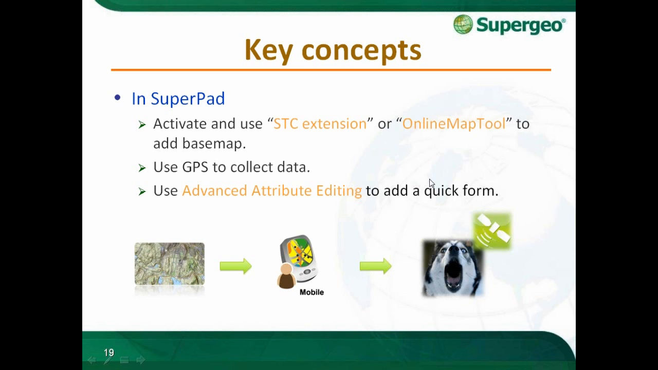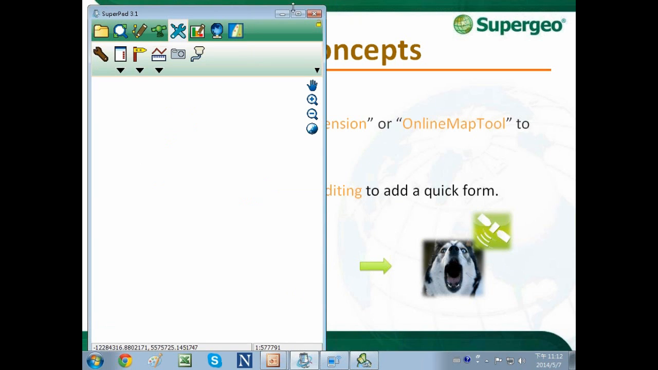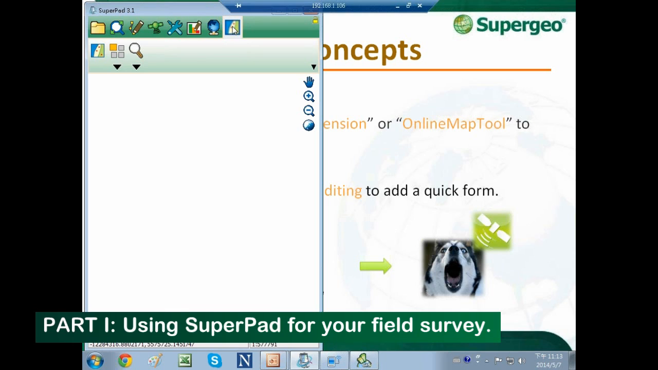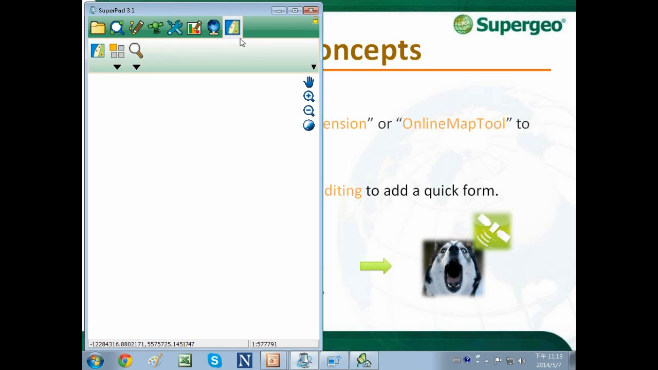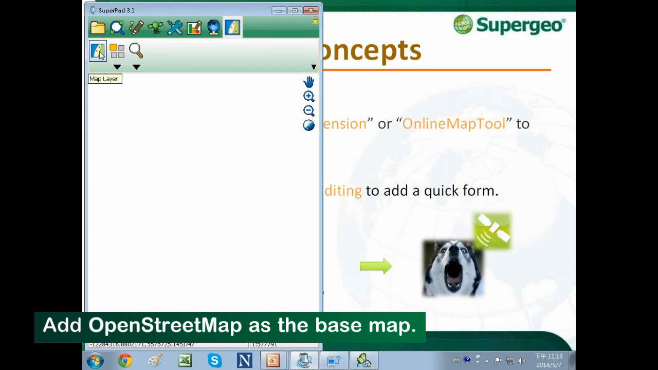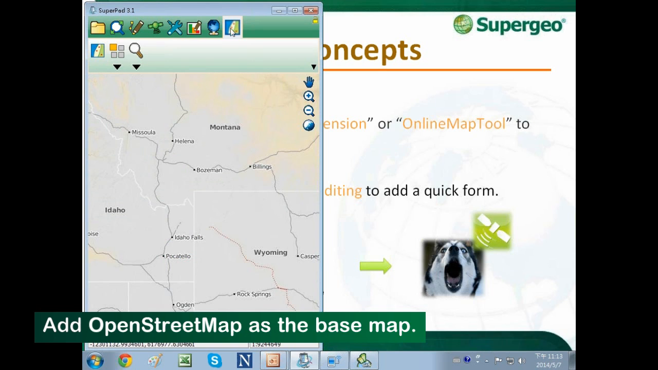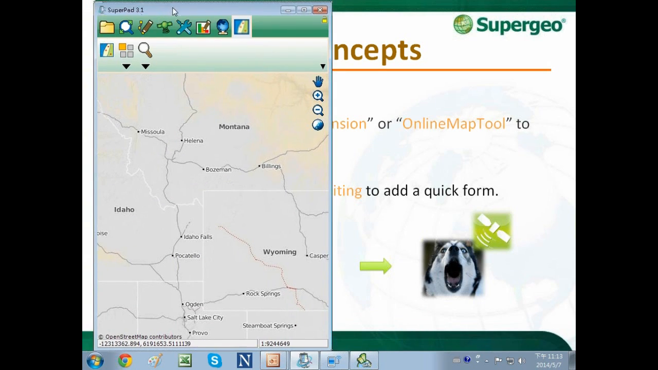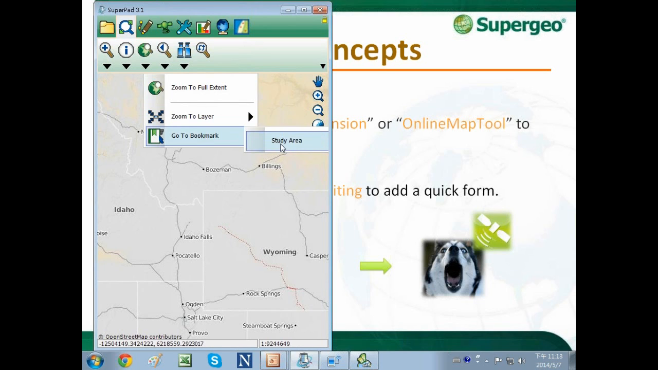So now let's go to our SuperPad. This is the interface of the PC SuperPad. The first thing we're going to do is use the online map tool to add the OpenStreetMap as the base map. We click this map layer icon, and the online street map will be added to your SuperPad. This is the online street map, and then we can use the tools here to pan to our study area.